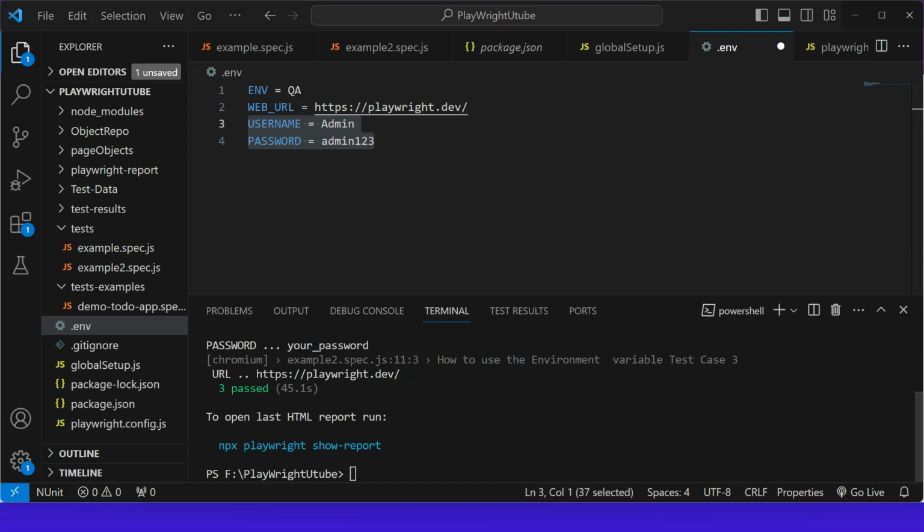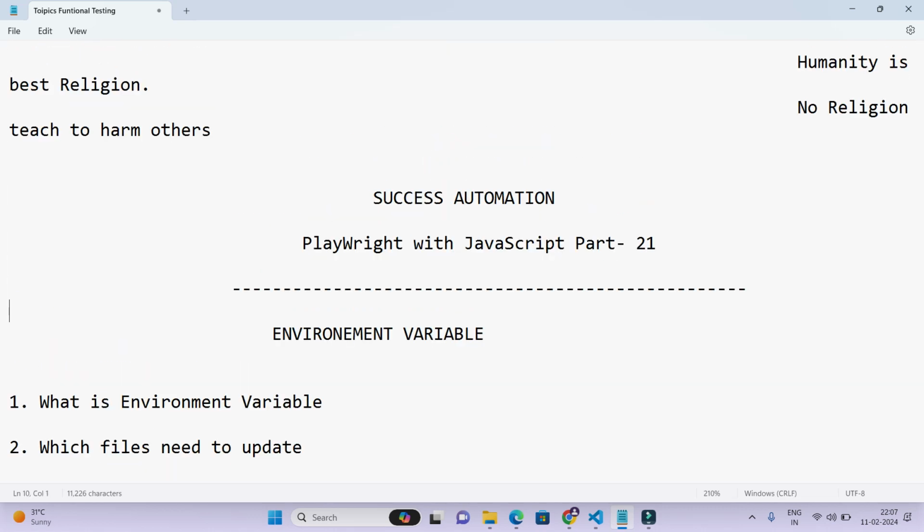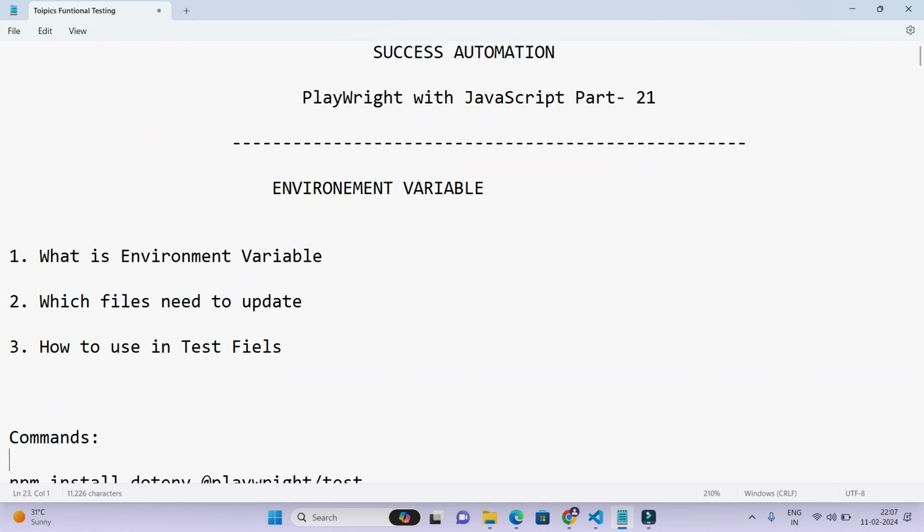So this is all about today's video. I was trying to demonstrate how to use the environment variable, so it got delayed. So in this video I'm just explaining what is environment variable, which file you need to update, how to use it in the test files. Hope you understand all these things.